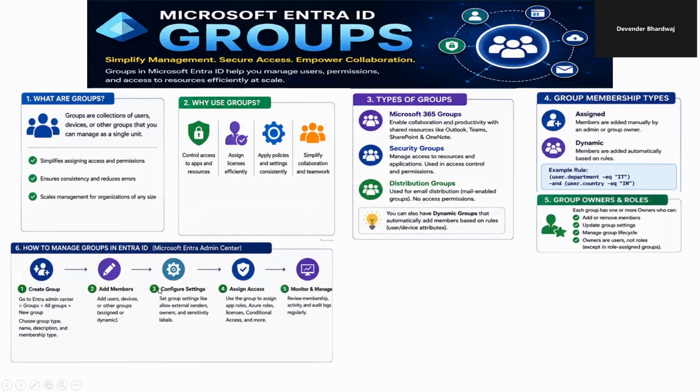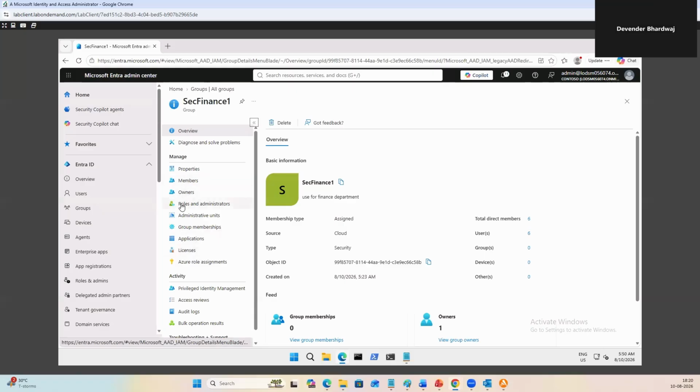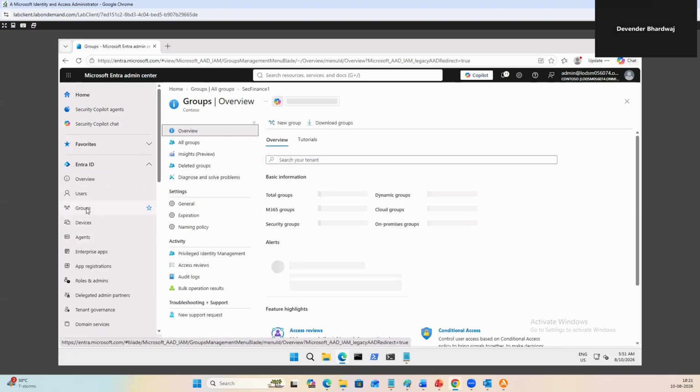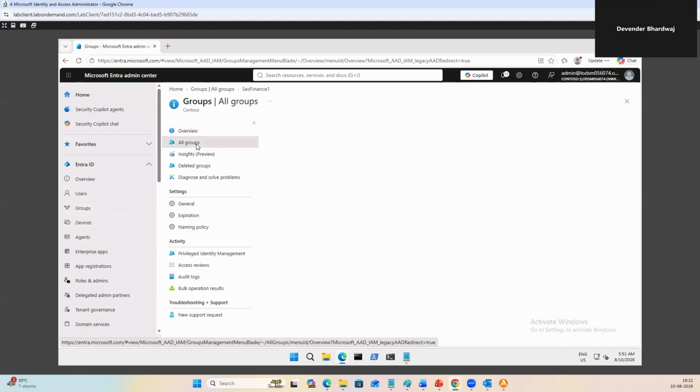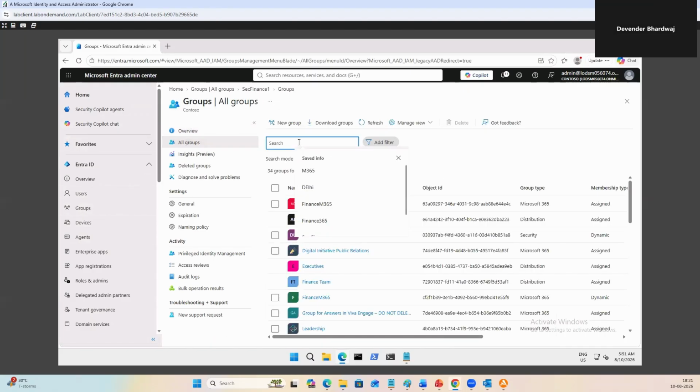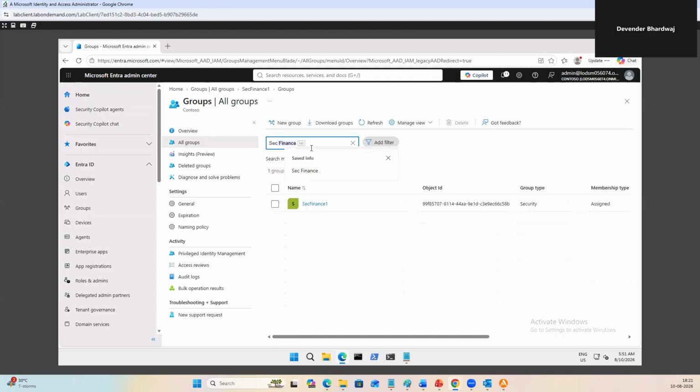If I talk about the third option, configure settings, assign access, and monitor and manage, these three options, let me demonstrate it to you on the group. So here I have opened a group, security finance group, which we have created recently. Here I click on the groups, and then under all groups, I have created a group, security finance.